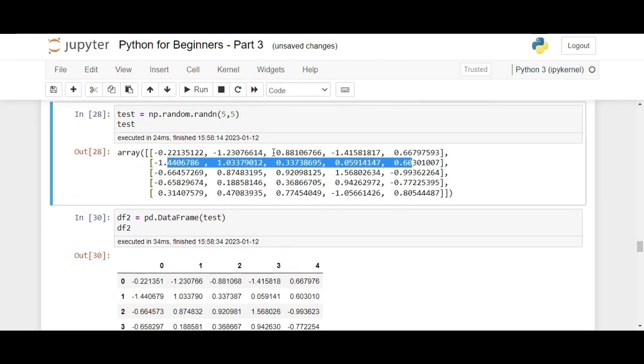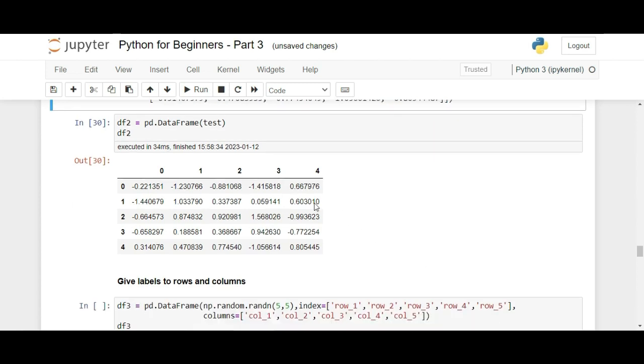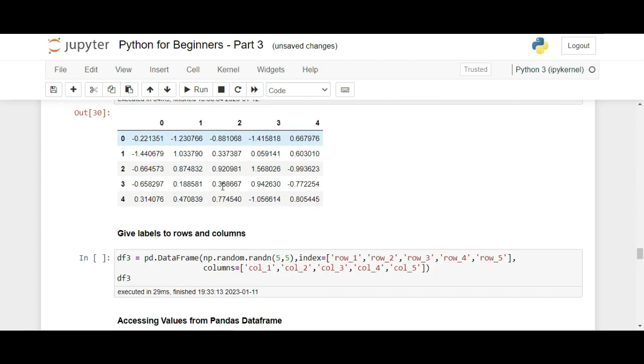So instead of seeing this as a cumbersome numpy array, you can see it in more of a tabular format, which is easy to interpret and easy to read, right? And all the numbers which you see on your rows are basically index numbers, and at the top you are seeing column numbers. The way you see it in Excel, it works the same way, right? So this is a Pandas data frame for you.